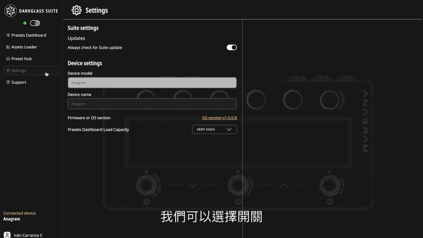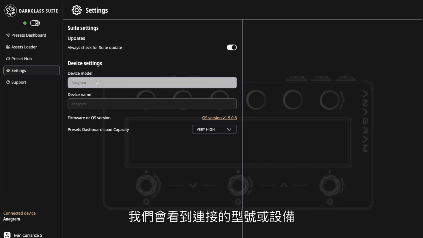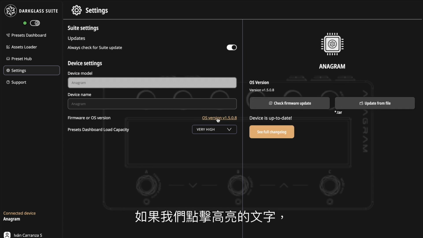Under the settings menu, we have the option to toggle on and off whether the Darkglass Suite will look for automatic updates or not. We will see which model or device is connected and its current firmware or OS version. If we click on the text that's highlighted, we will be able to check whether we have available firmware updates or also manually update our device. We can also see the full changelog going from update to update.